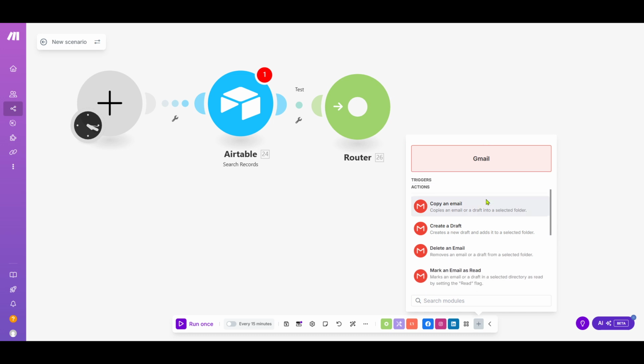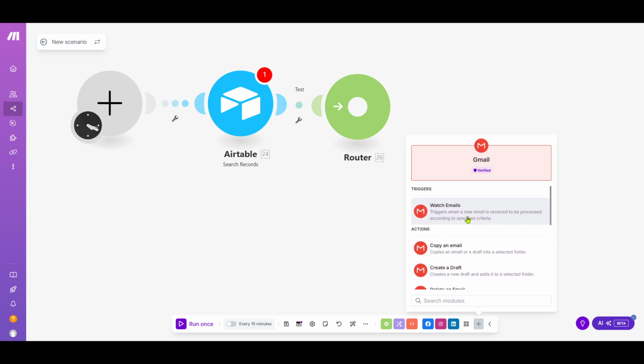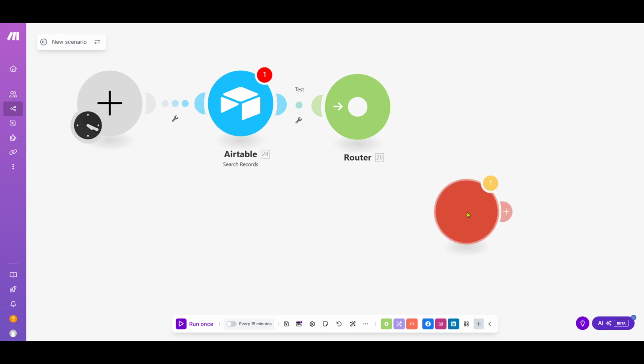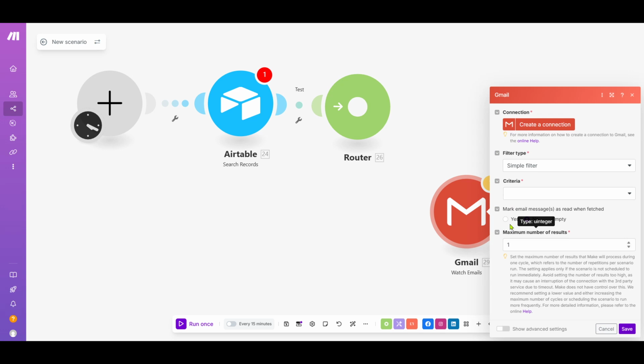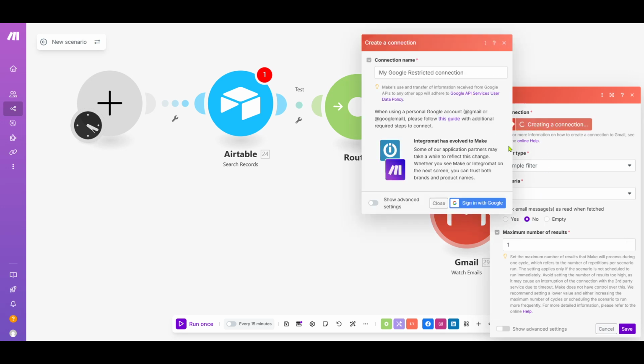Make sure you're comfortable providing this access, as it allows make.com to interact with your Gmail on your behalf, according to the tasks you set up. It's important to understand that this connection is secure and follows standard authorization processes.